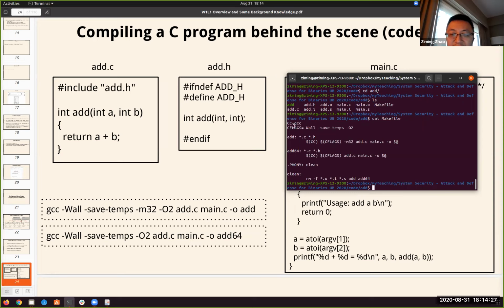In the make file, I defined that we are using GCC. We are giving GCC the -Wall option, which means we want to show all the warnings. We also have -save-temps. This will save all the intermediate files I just showed you, like the .i files, .s files, .o files. We will show all the files here. Then -m32 means we want to compile this to a 32-bit program, because all the machines we are using right now are 64 bits.